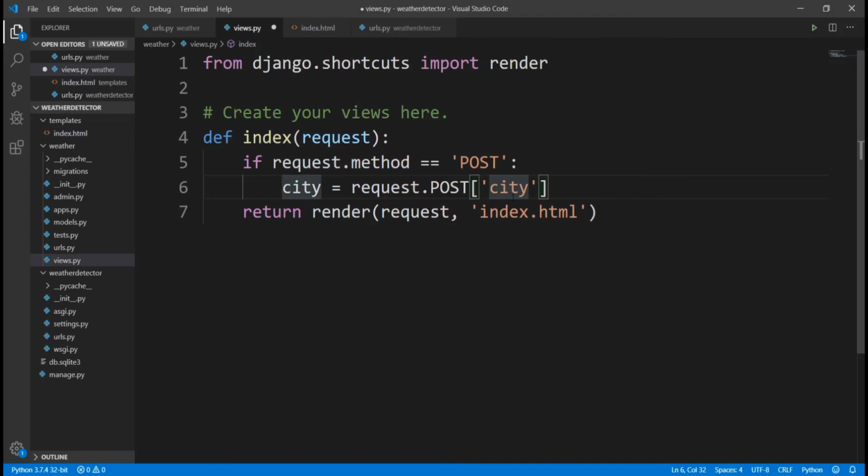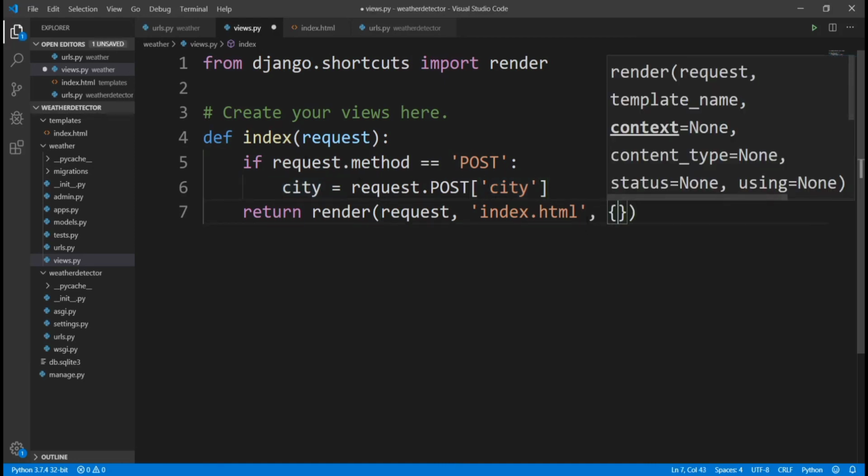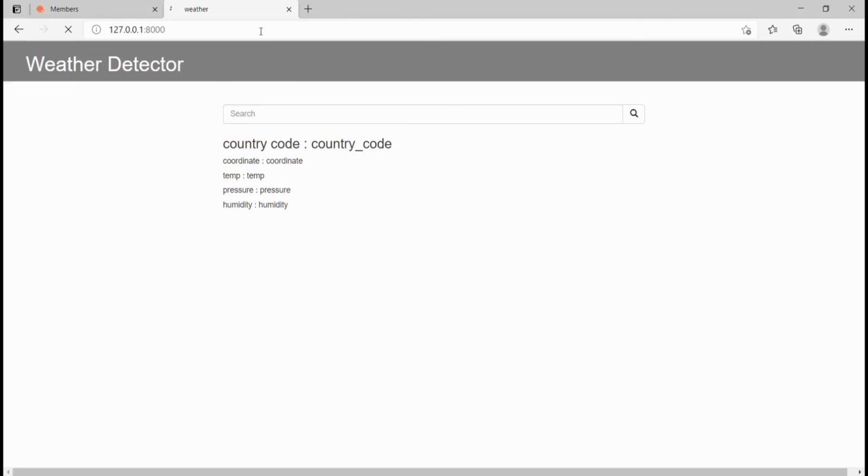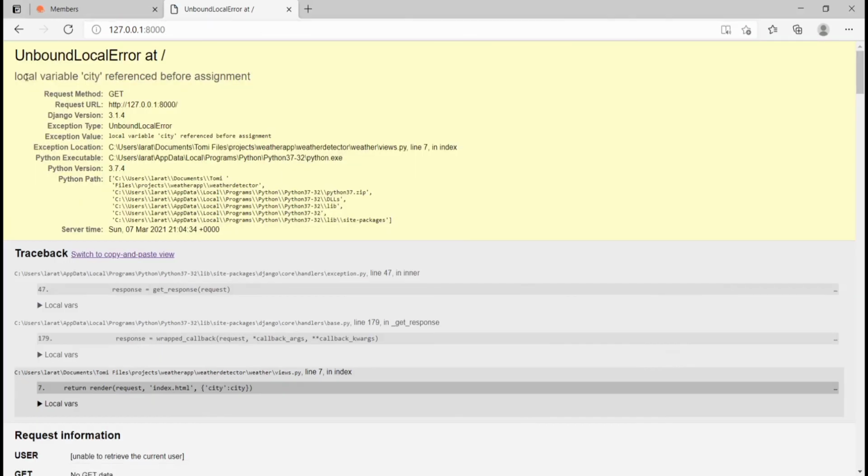So we're just gonna save this, and then first of all, after sending the city to this place, let me pass it back to the HTML just to make sure we know what we're doing. So we can do something like this, city. We save, and then if I come here, it says local variable city referenced before assignment.